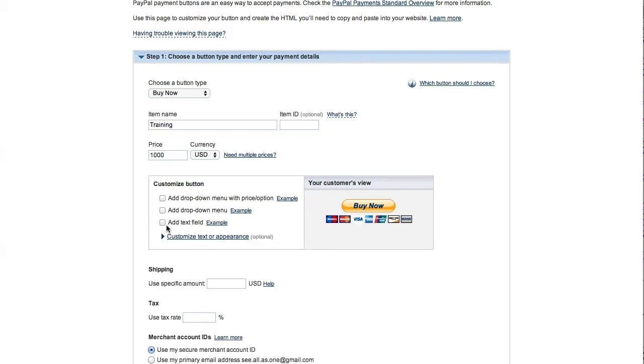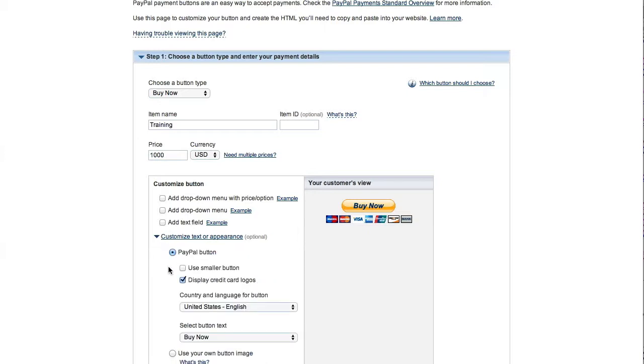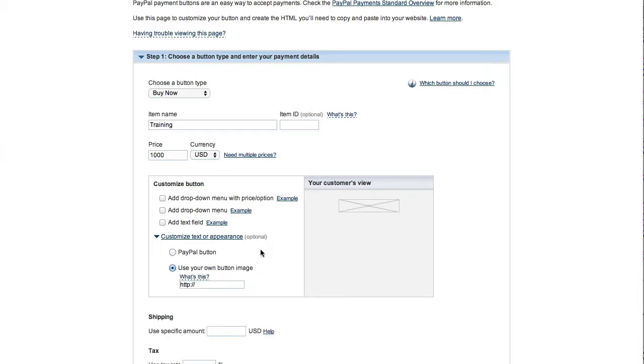So we're going to get rid of that though. You've got other things you can do. Customize the text or appearance. You can get rid of the credit card logos. You can use a smaller button, which doesn't have the credit card logo. You can use your own button image altogether, if you give it a URL for that button. You can do that too.